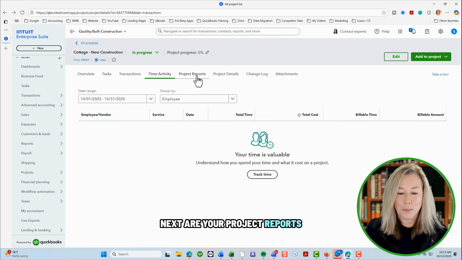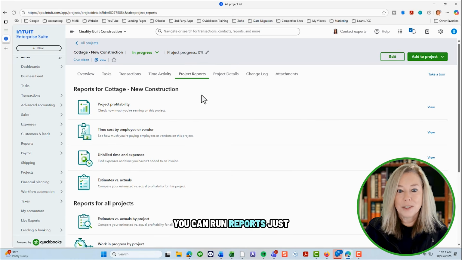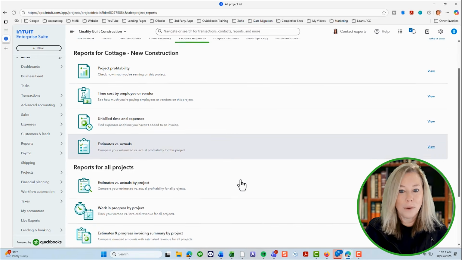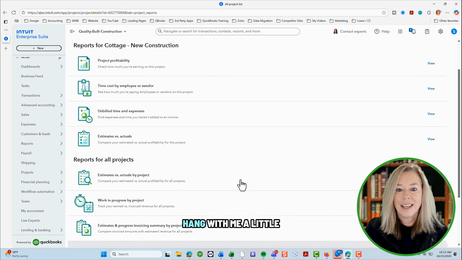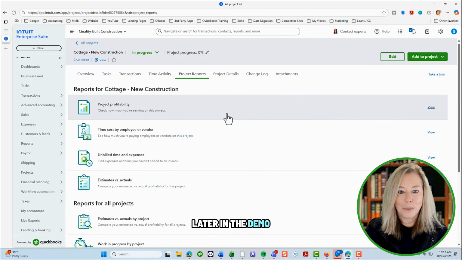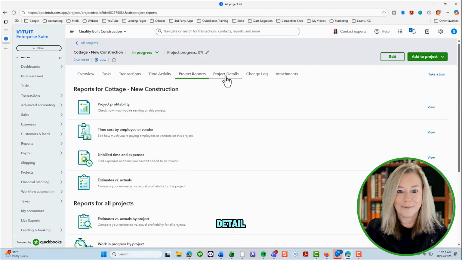Next are your project reports. You can run reports just for this job or for all projects. Hang with me a little later in the demo and we'll go into the report functionality in further detail.